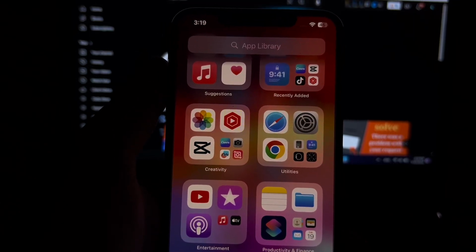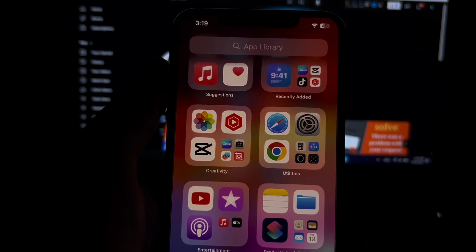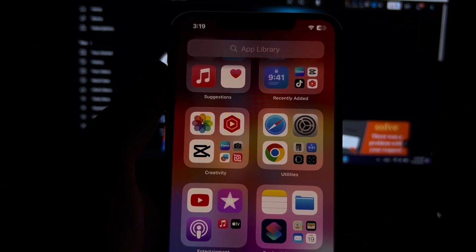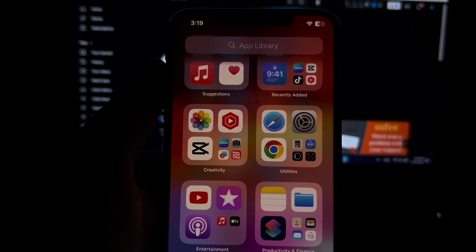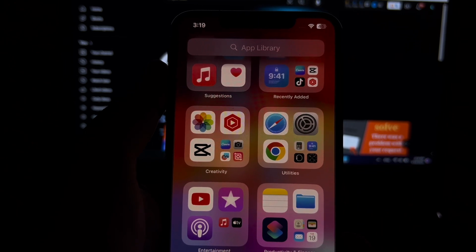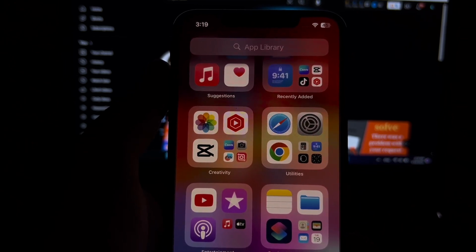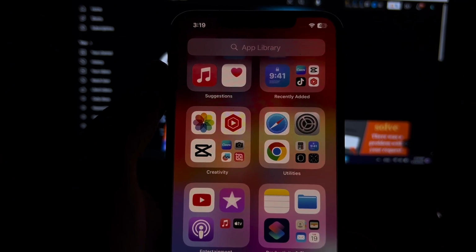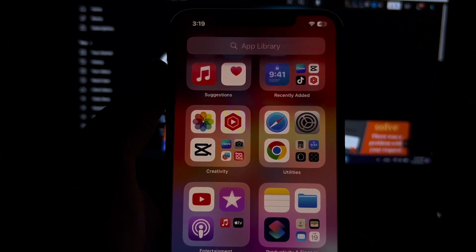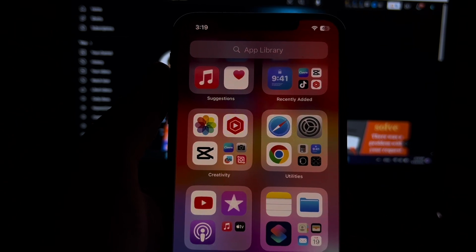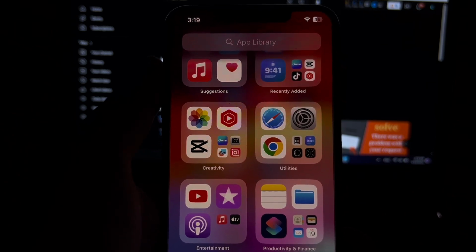So guys, in this video I'm gonna show you how to use sideloading apps on iPhone with the latest iOS 17.4. As you know, Apple introduced the new feature that allows you to use sideloading apps. So in this video I'm gonna show you, after the release of that feature, how you can use this, and which setting you must change right now to use sideloading apps.